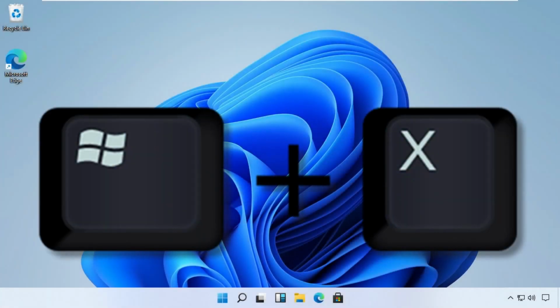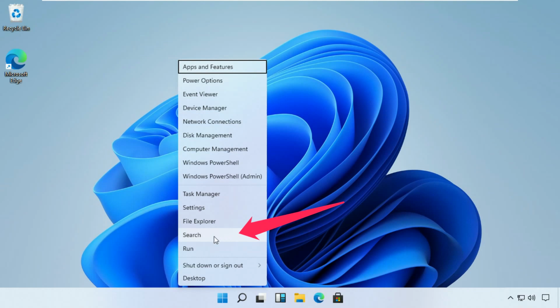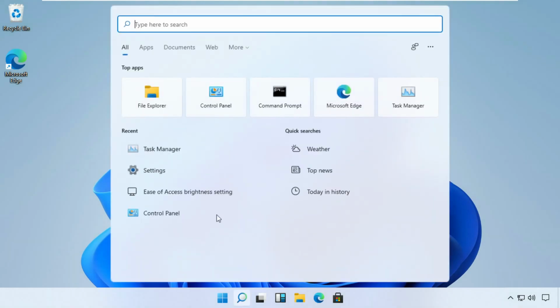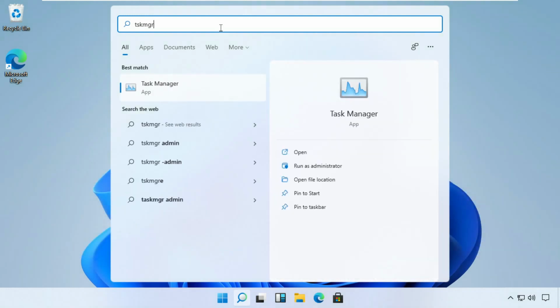Press Windows and X key together to open options. Then click on search. Now type tskmgr in the search bar and open Task Manager from the list. You can right-click on it and run it as an administrator.